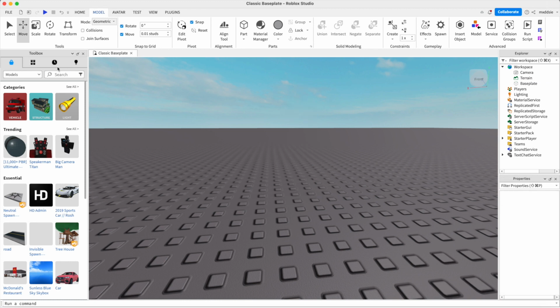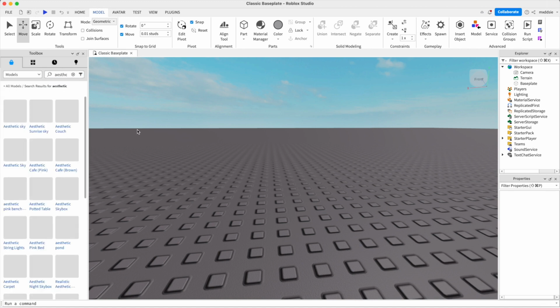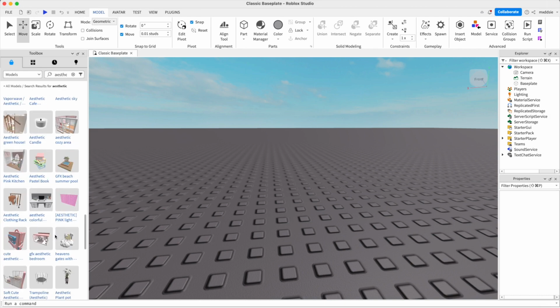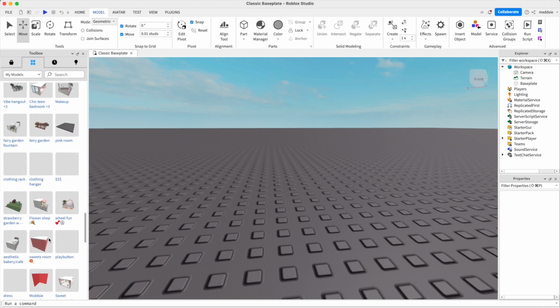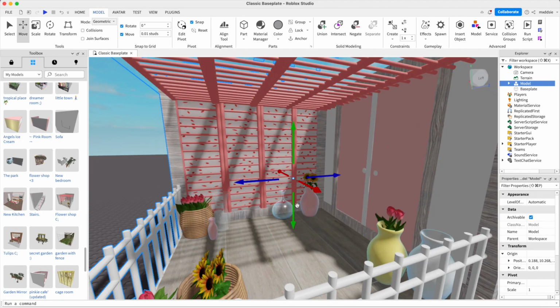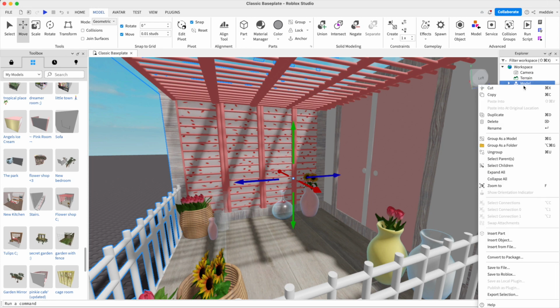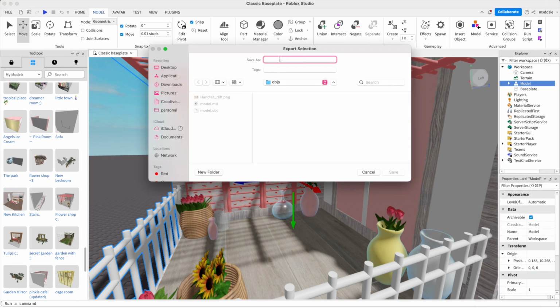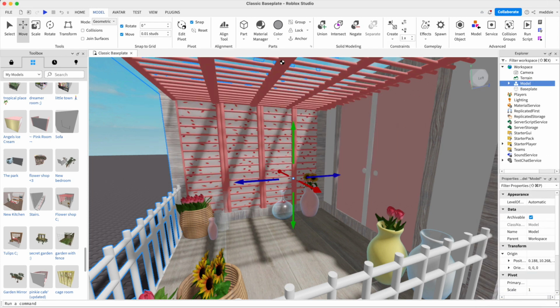Now I'm going to search for an aesthetic room model that I also want in the background. So you can have anything, whether it's just a prop or a whole background like me. You're just going to find one and then go up to the side again and click export selection after right clicking. And just save that to the same place.